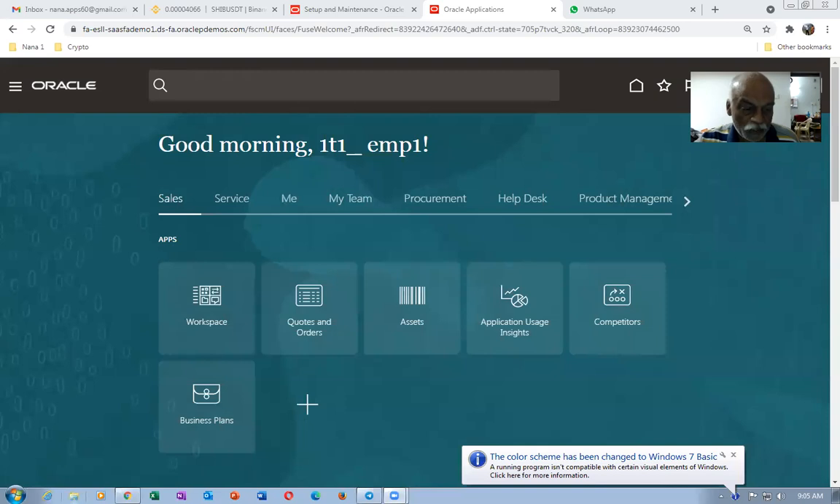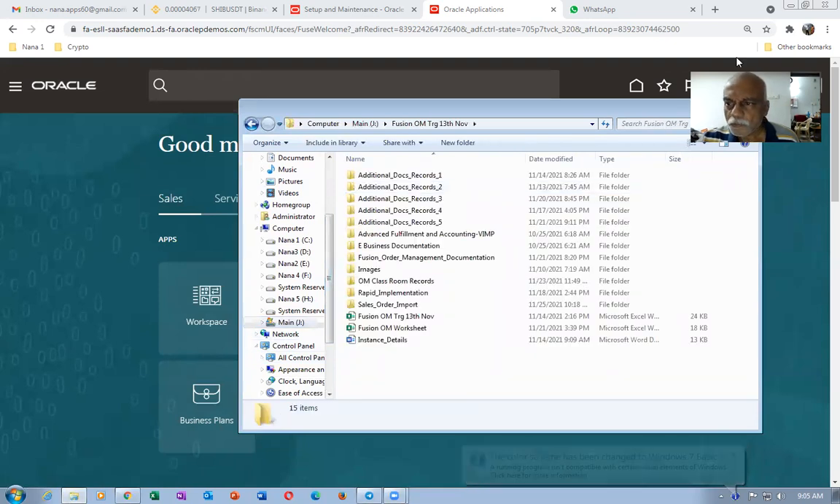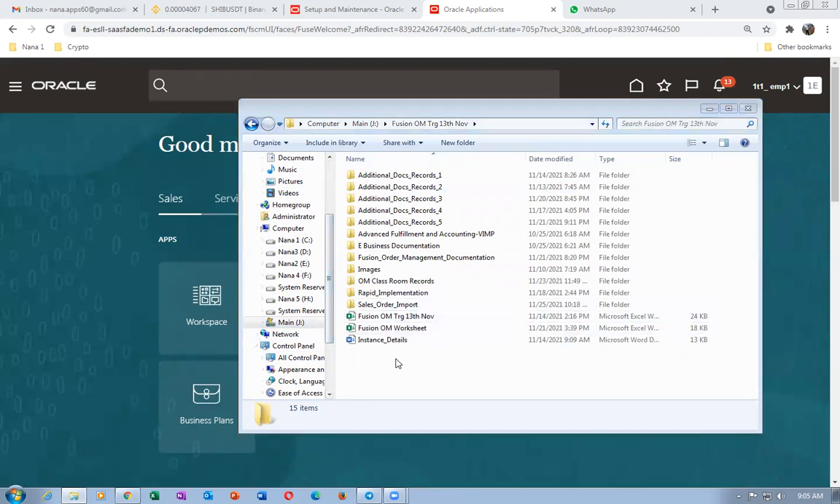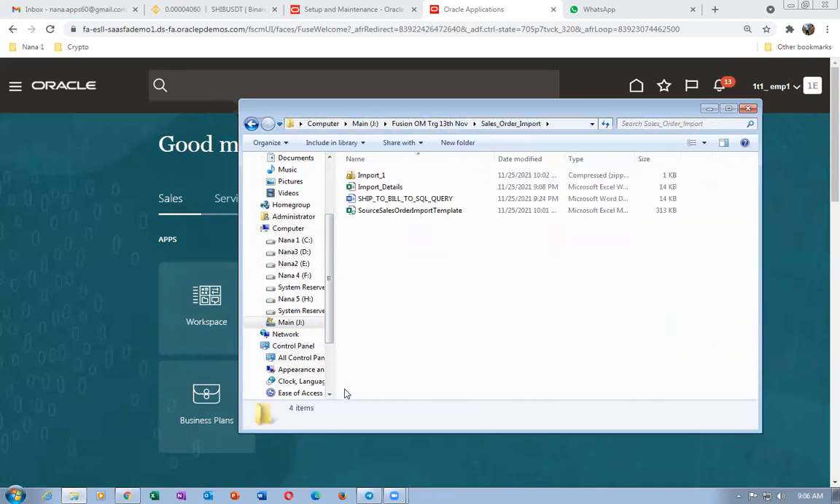So the first activity is what? Go there. I have made one sales order import directory in this now. Fine, there's the import, and it has already been uploaded into our Google Drive. Open it up. So the sales order import is now uploaded.